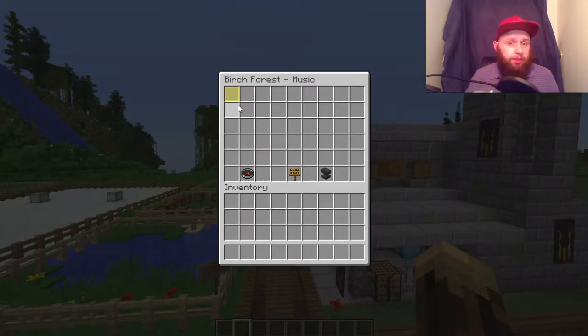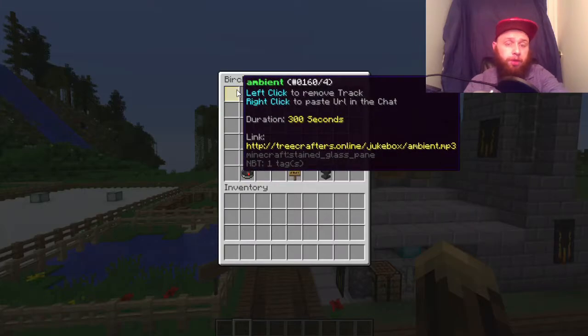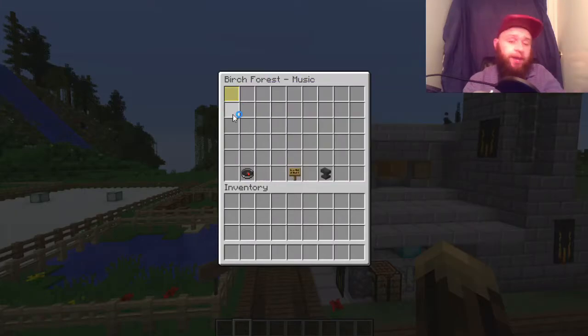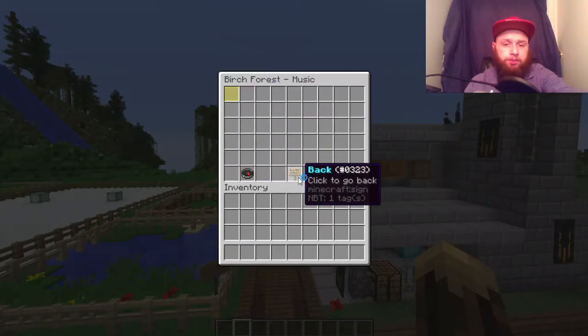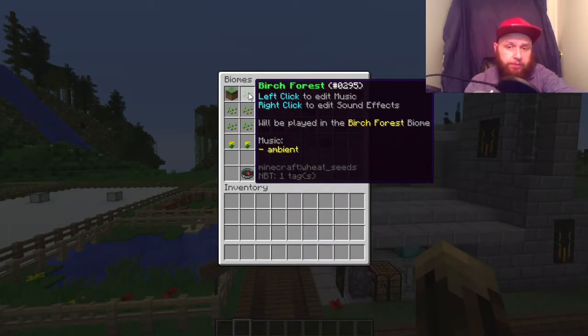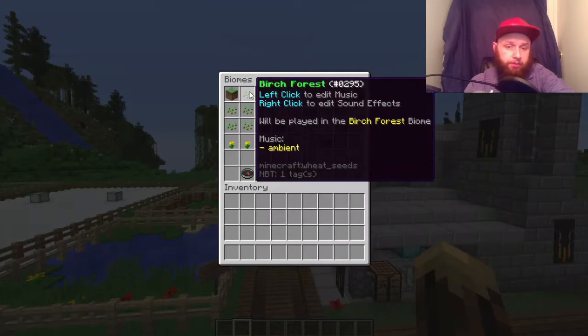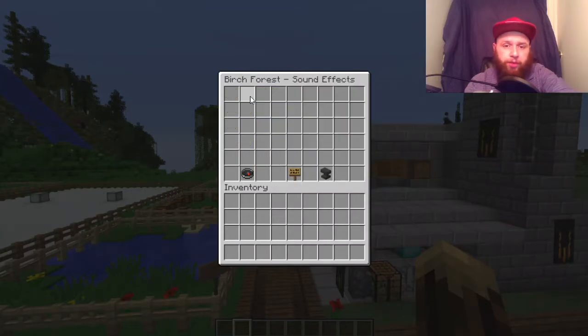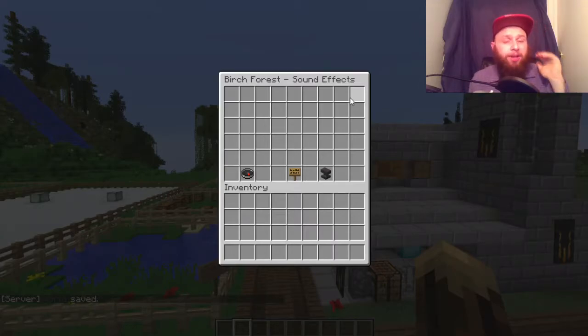Sound effects are a little bit different, and I have the ability to manage the sound effects in a different way. So let's click back, look at the biomes here. You remember when I left-clicked the Birch Forest, it showed me that ambient music track. Well, if I right-click, it shows me nothing. That's because now I'm managing the sound effects. And sound effects are treated by MCJukebox in a different way. They actually will play on top of other music tracks.